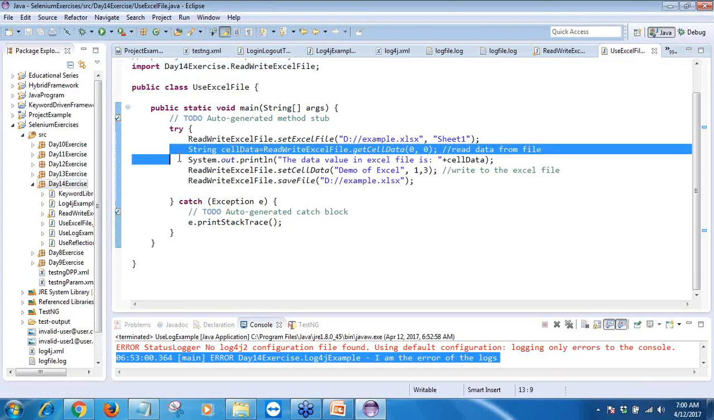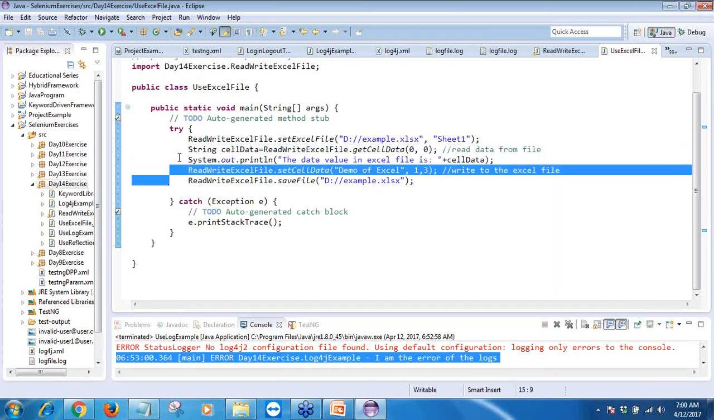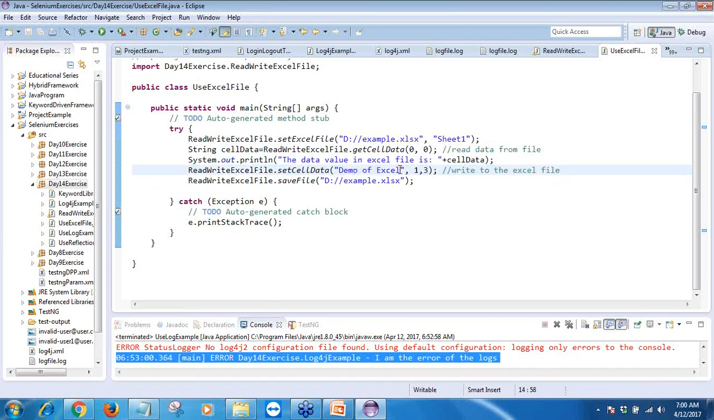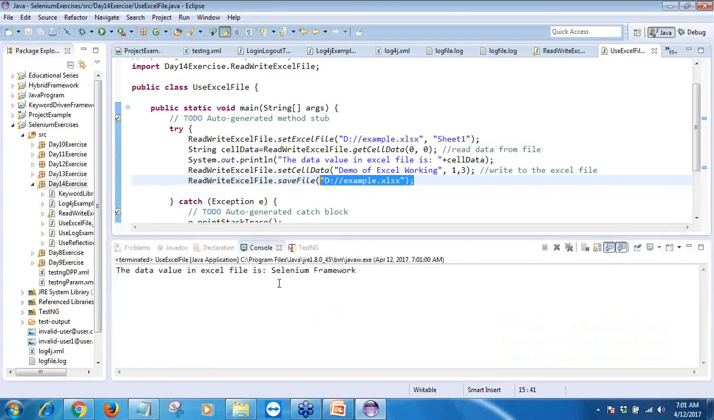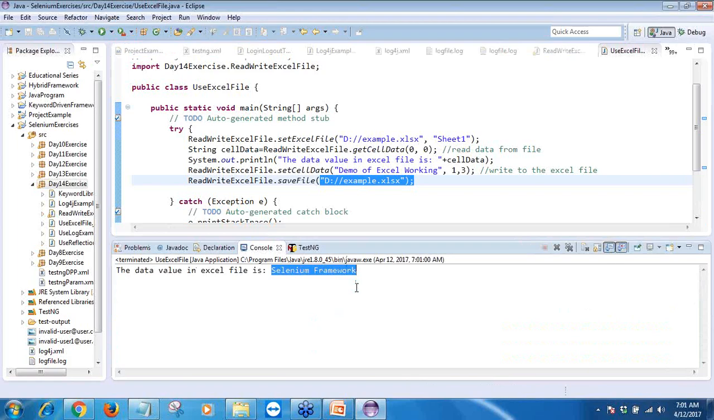Then we call the method getCellData, a string cell data, where we fetch the cell data associated with the 0th row and 0th column. Then we set cell data to the first row and third column and we save the file, example.xls.